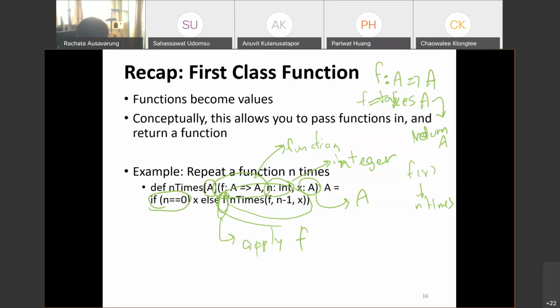So if you unwrap this whole thing, let's say n is 1. If n is 1, you're going to run f of x. If n is 2, you would first run f of x, and then you apply f again. If n is 10, then you're going to run f of blah, blah, blah of x. So basically, this applies the function f n times on x.